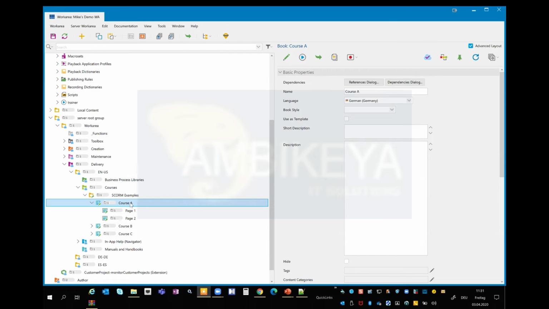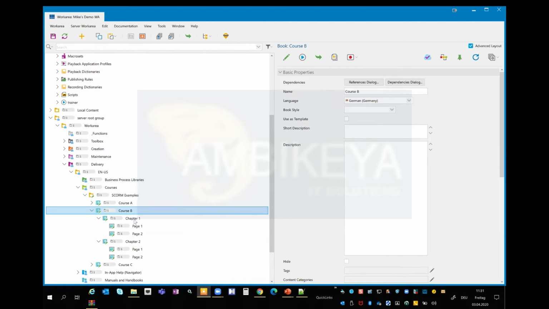Course A. No. Good. So let's go to course B. That was Hervé's example. Course B: one book is the container, one book is the chapter. Now let's just create this one fully blown.